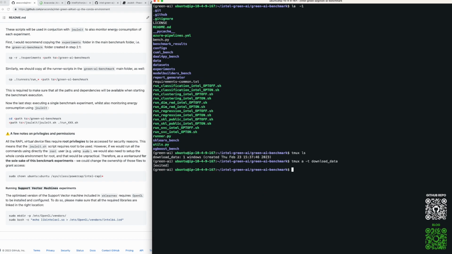And now creating a new session to run a specific experiment. So we do tmux new -s, and now we can create a session and name it as we prefer. So for example, let's say we want to run the first one, run the classification intel opt off. So let's create a new session for the classification task. We'll be running presumably first the non-optimized version of the benchmark and then the optimized version of the benchmark. So tmux new -s classification.